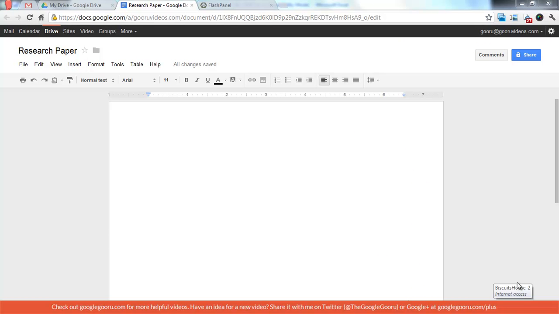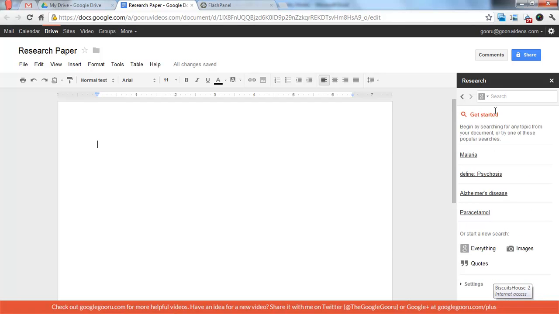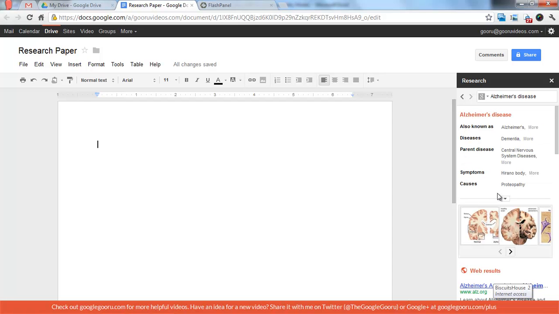I just wanted to talk about an update that Google released into Google Docs yesterday, and that's the research tool. So if you're in your Google Doc, go to Tools, then Research, or you can do Control Alt R. And you can see they've pre-populated a couple of searches here, malaria, Alzheimer's disease. So this will give you a feel for what the research tool does.